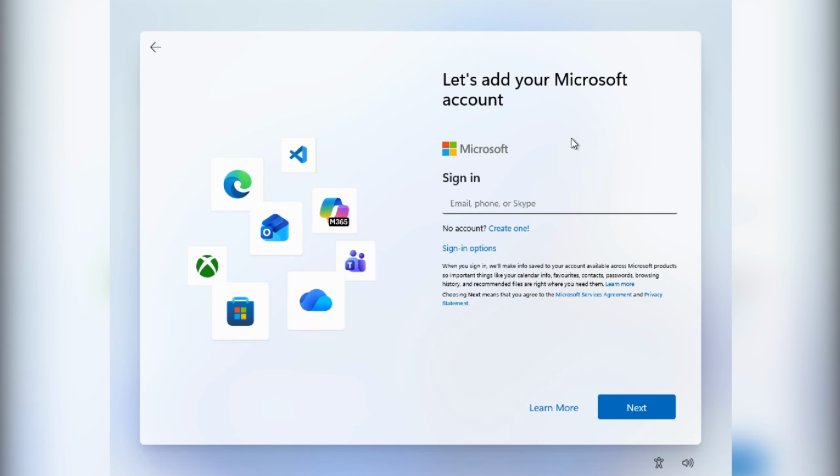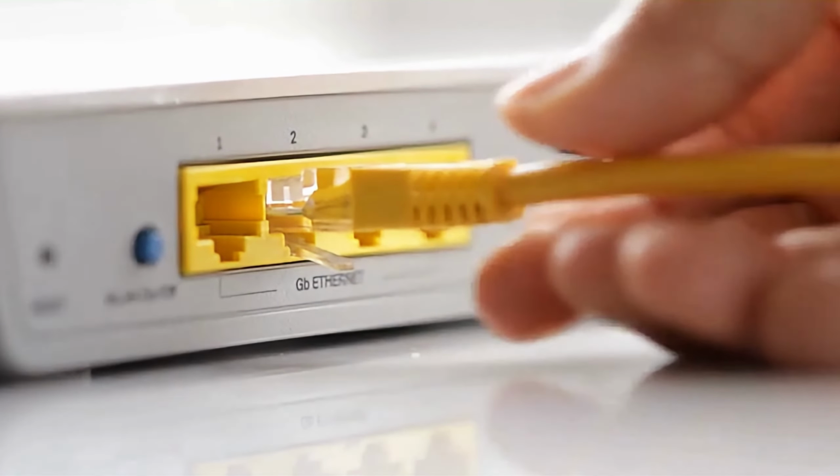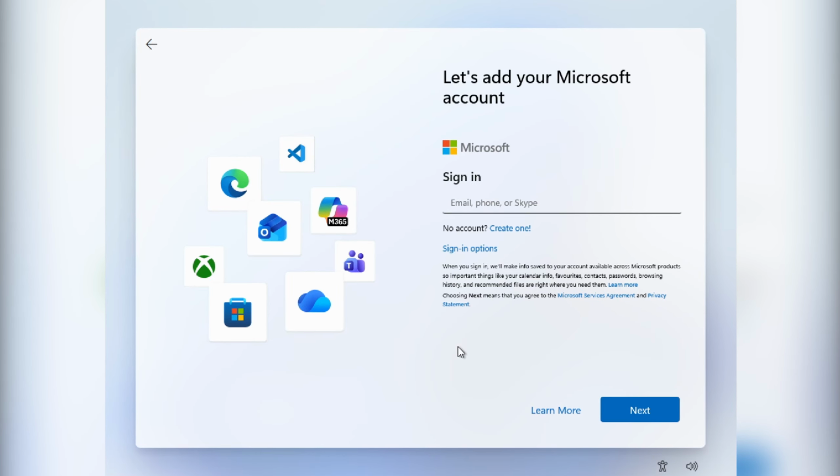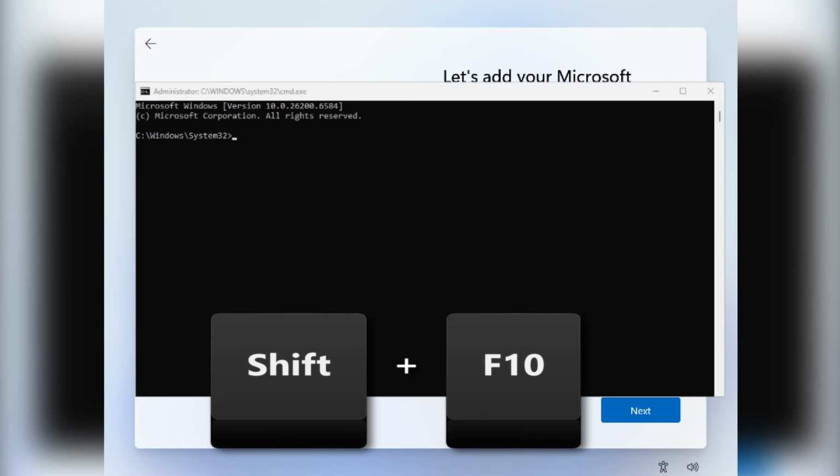The second method is a single command, but before you run it, you need to make sure your PC has no internet connection. If you're on a desktop, just unplug the Ethernet cable. If you're on a laptop using Wi-Fi, turn it off. If you can't physically disconnect, there's another way. Press Shift and F10 to open command prompt.